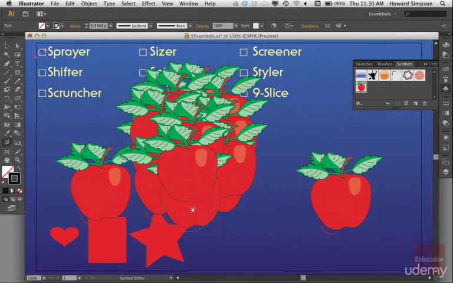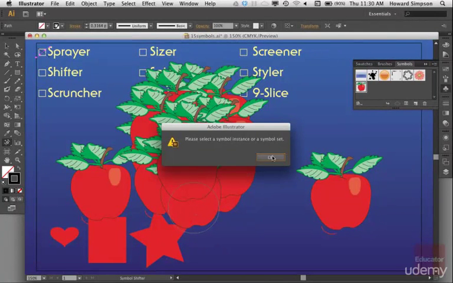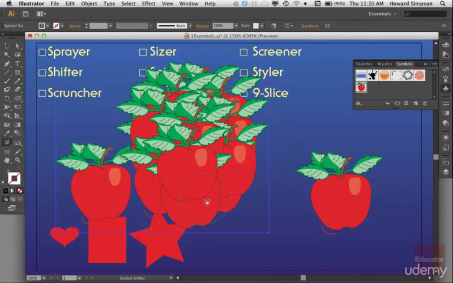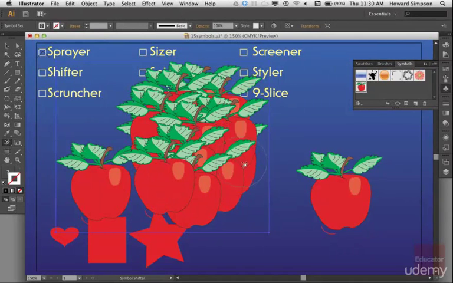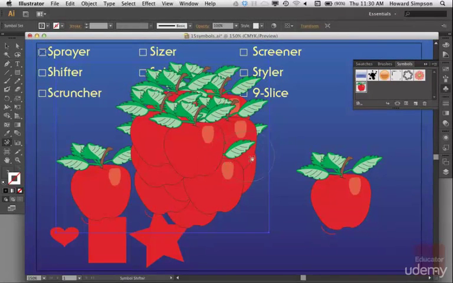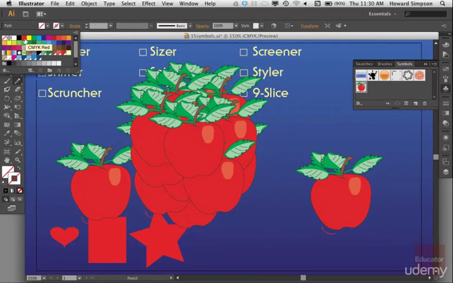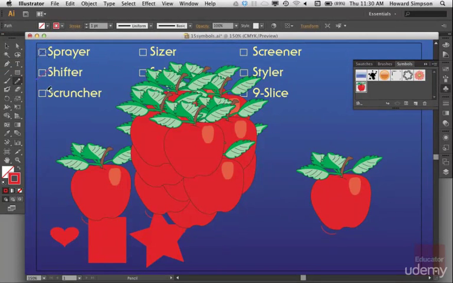So I'm going to hold down the shift key. So here's one that's behind. I have to select it first. Okay, so now I select it. So now I brought that apple forward. And if I hold down the shift option, it put those into the back. All right, so that's how that works. Now we are done with the shifter tool. And now let's go to the scruncher.